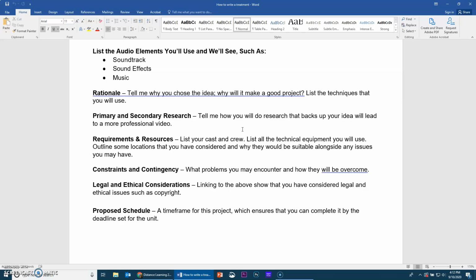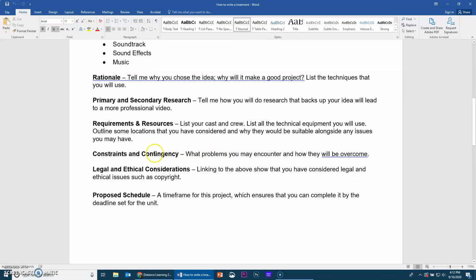Okay, what's it going to require to get it done? Are you going to need help? Cast and crew. Okay, what kind of equipment are you going to use? Again, outline some of the locations you've considered. You know, this stuff might change. All right, what problems can you foresee? This is very important. When we shoot a video, we want to look ahead to try to figure out what kind of problems might come up so we can plan for that.